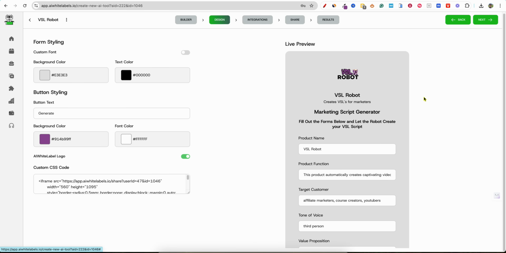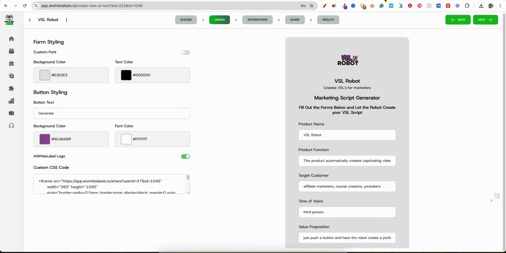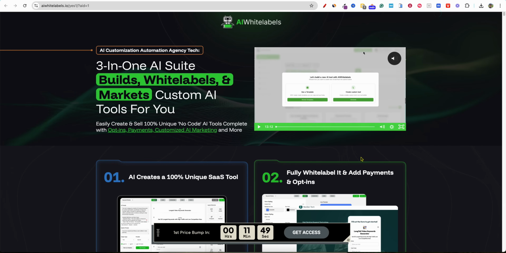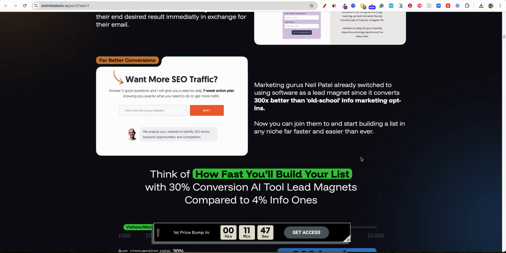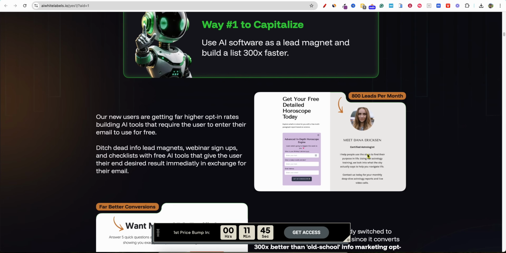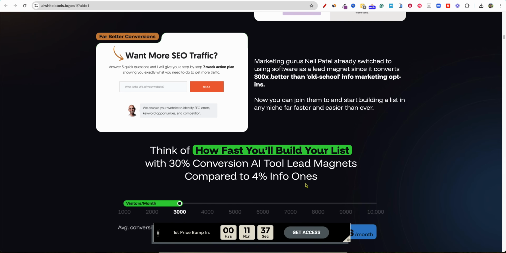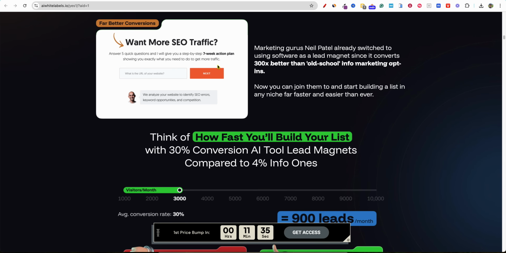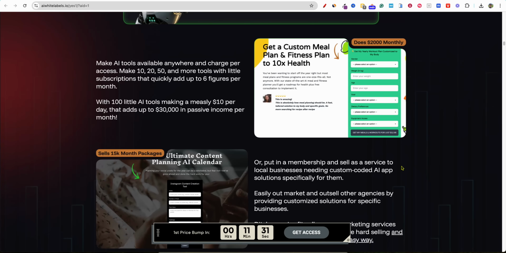Again, I'm going to reach out to the developers and see, hey, can we widen this and make it look better on our screen? They do have a lot of examples, when you come over here, like this person right here. You can even use these as lead magnets. Get your free detailed horoscope today. You put in your email, a couple of different things, boom, and then it's going to email you what your horoscope is. Want more SEO traffic? Same thing that Neil Patel is doing right over here.